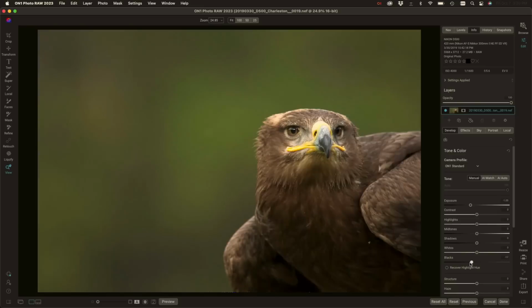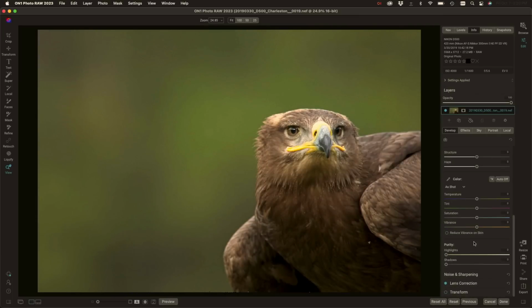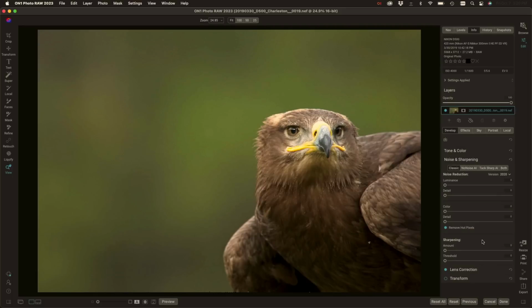And let's bring in just a little bit of some real blacks in there. Maybe open up those mid-tones just a little bit. There we go. So now it's just a more pleasing rendition of the photo. We'll go down to the noise and sharpening pane.